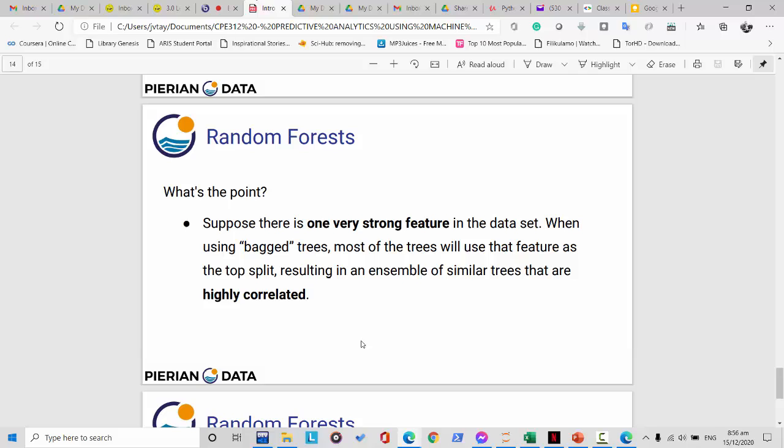Okay. Now, what's the point of using random trees? For example, suppose there is one very strong feature in the data set. When using bagged trees, most of the trees will use that feature as the top split, resulting in an ensemble of similar trees that are highly correlated.